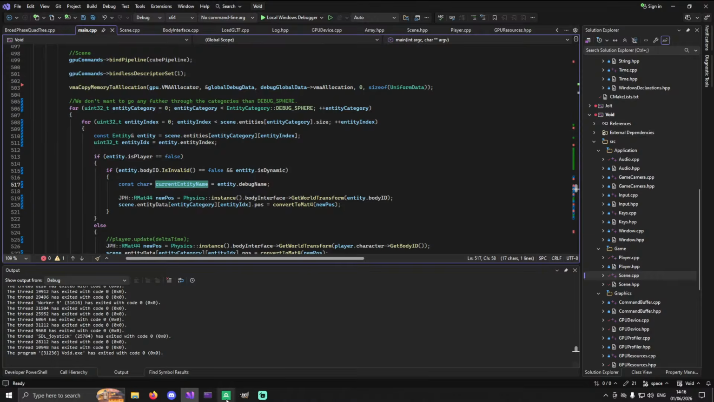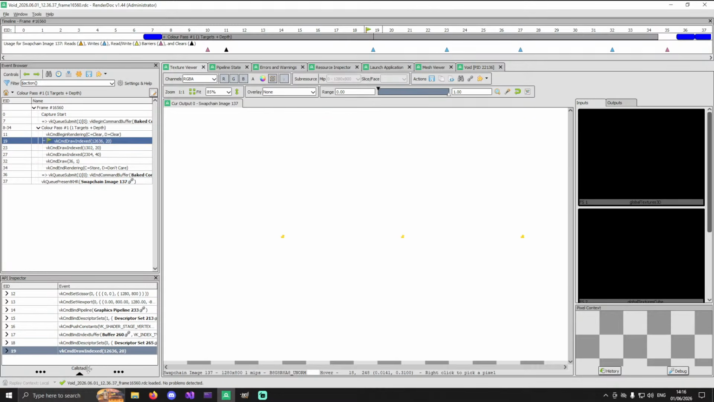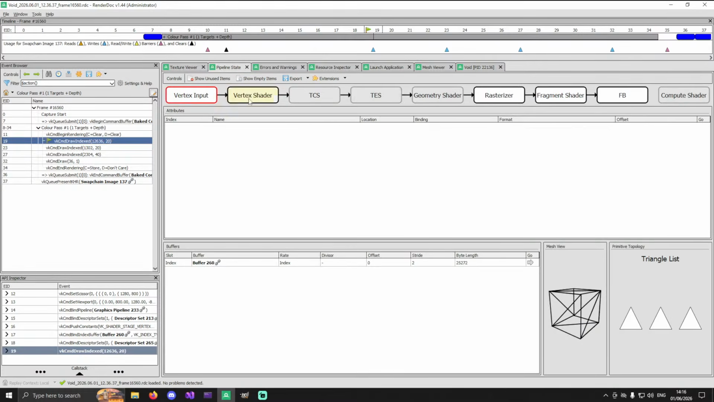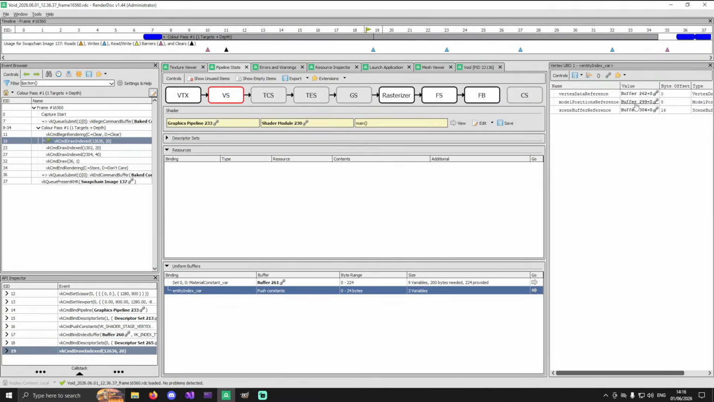So when I looked at this in RenderDoc, you can see that the rocks and the ducks are in the wrong place. So I'm going to open up RenderDoc and we're going to start figuring out, based on that, what the push constant is, what everything is effectively.